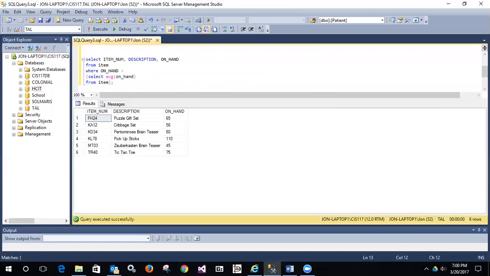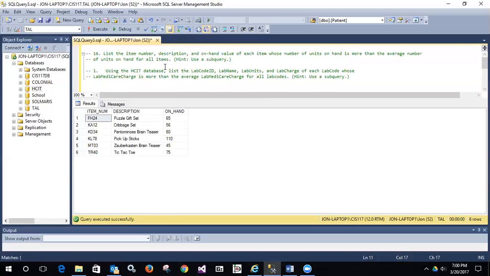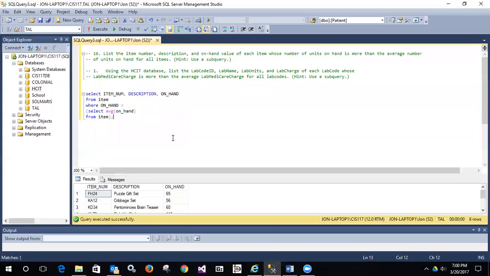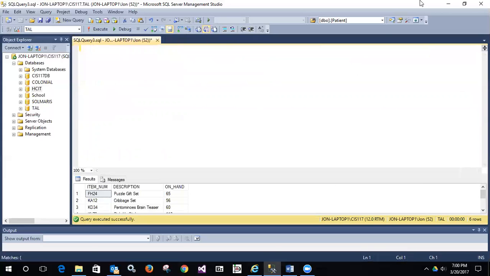Great. All right. Well, let's move along and take a look at another one if you're willing. And let's see. So that was the second problem. The third problem looks like this.